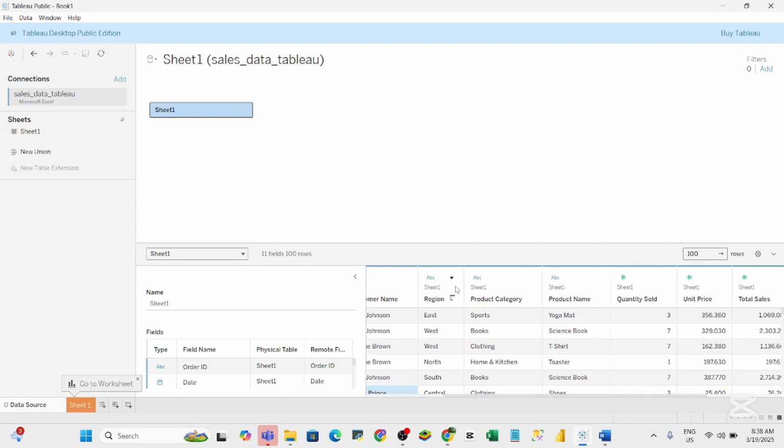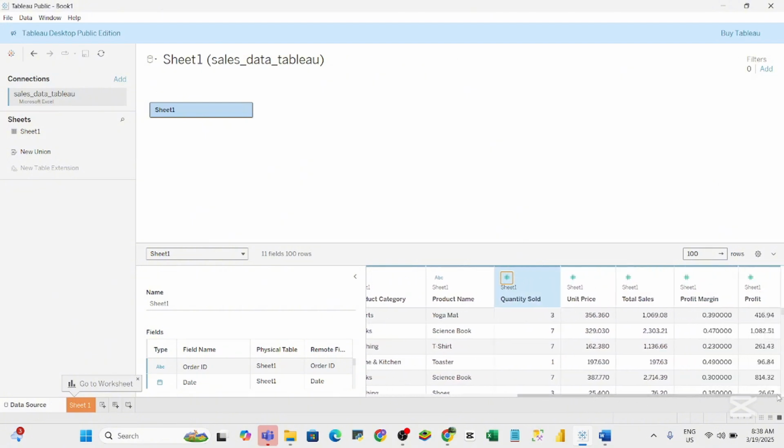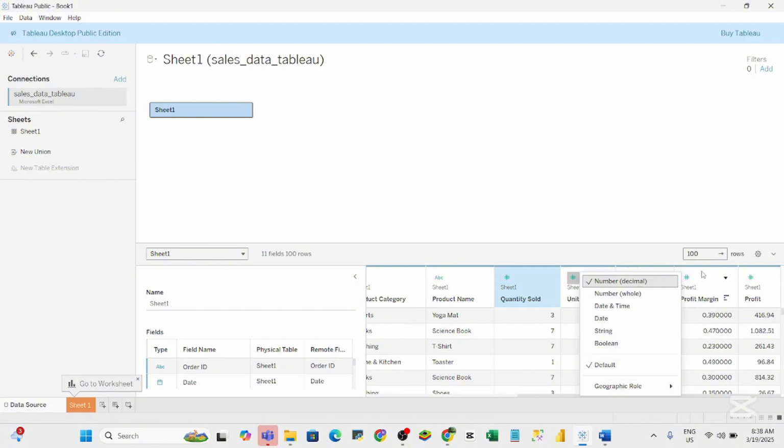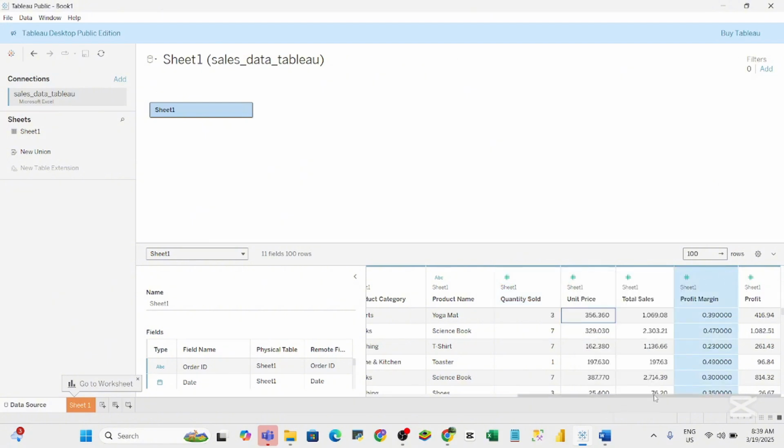Region is text. Product category text. Product name text. Quantity sold is a number. When you see this symbol, it means it's a number. You see, it's a whole number. It brings the hash symbol. So that one is okay. Let us see. Unit price is in numbers. Yes, it's a number. You don't see currency here, so we can work on that. Profit margin is also a number. Then the profit is a number. Now I think we are done with that.